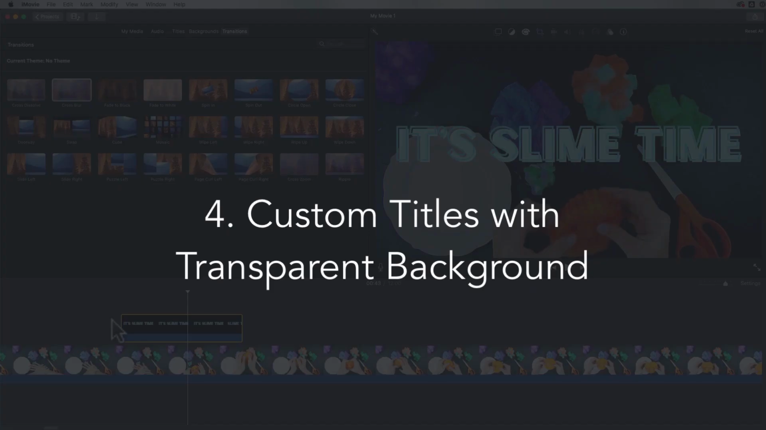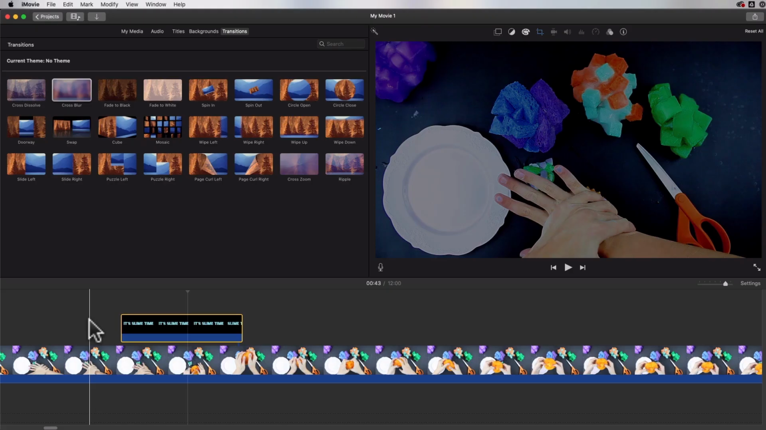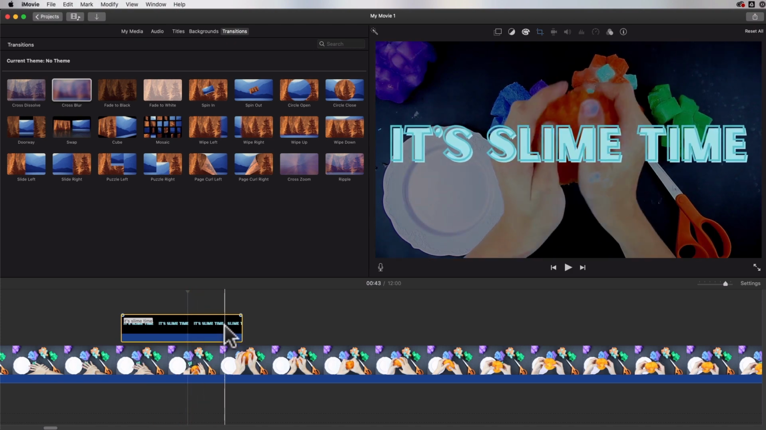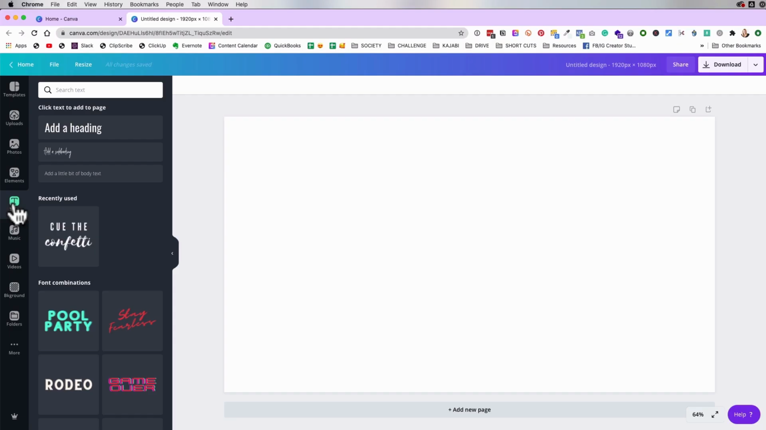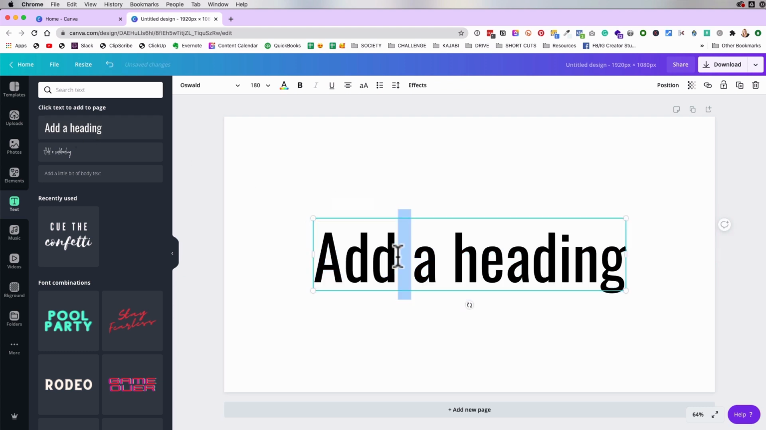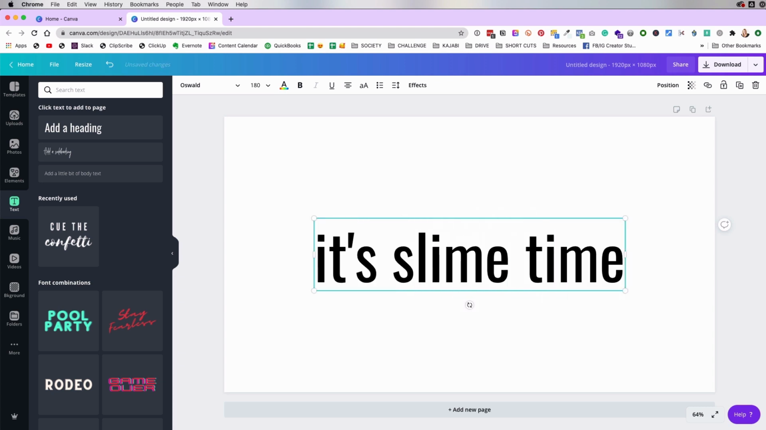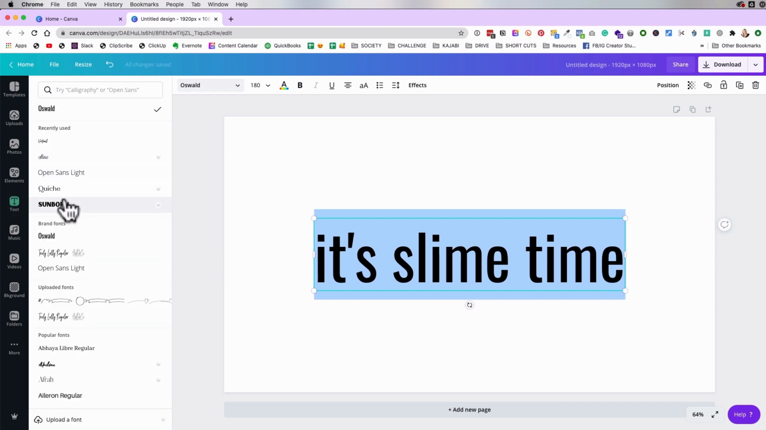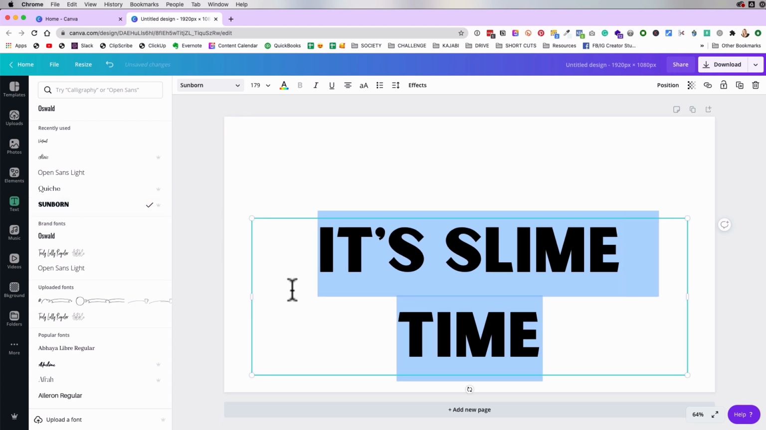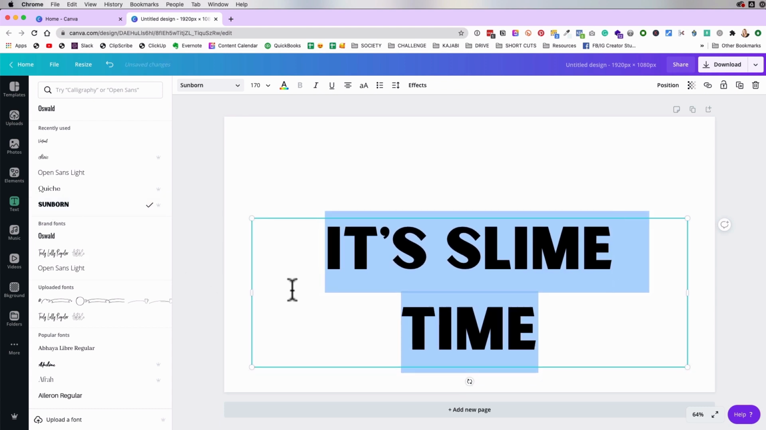And lastly, I want to show you how you can create some titles with a transparent background. So we have a blank screen here. I'm going to hit add a heading. We'll do this nice and big. We'll say it's slime time. And we're just going to, let's find a nice font that's going to be kind of cool. It's slime time. We'll make this a little bit smaller.